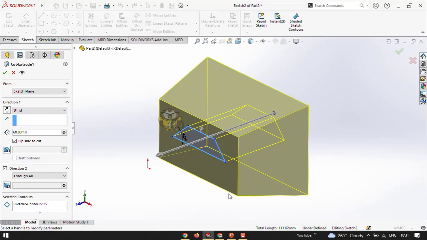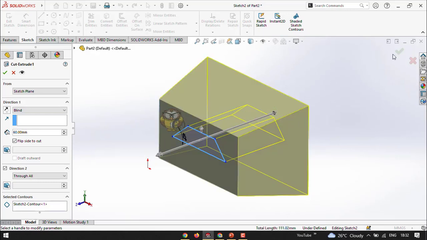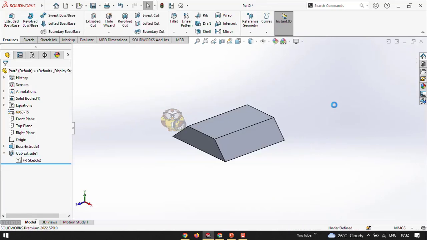So see, now outside is yellow color. It means the yellow color metal is going to be removed. When you click inside, only the inside metal is removed. Okay, so we can do like this also. This is for extruded cut and extruded boss.